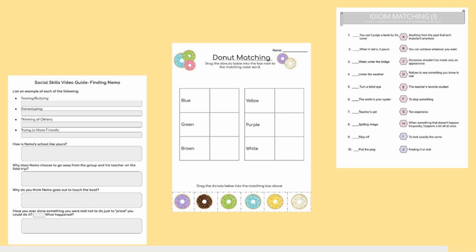Okay. The one over here on the side, I'm going to click my arrow here because I realize I'm moving my cursor around and you can't see it. So this donut matching one, this is simply moving the right colored donuts into the right box.